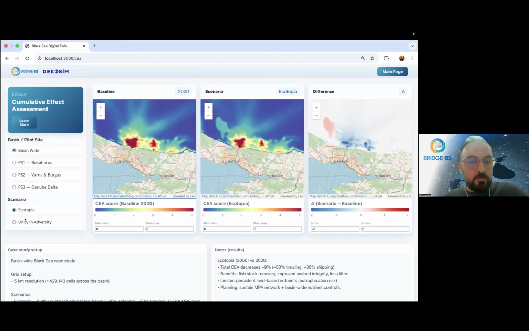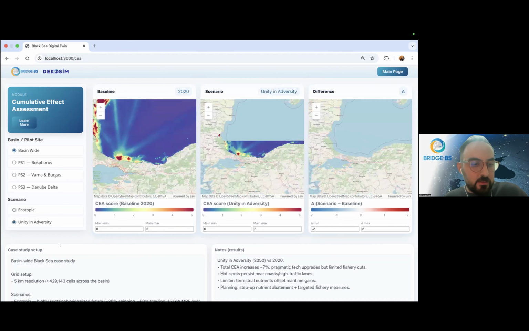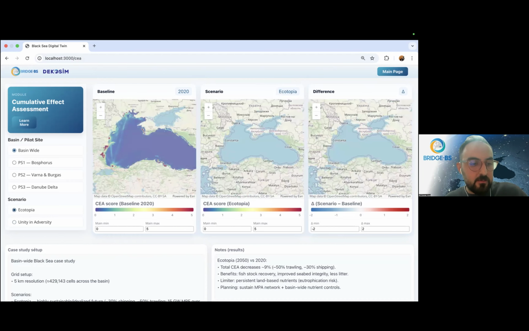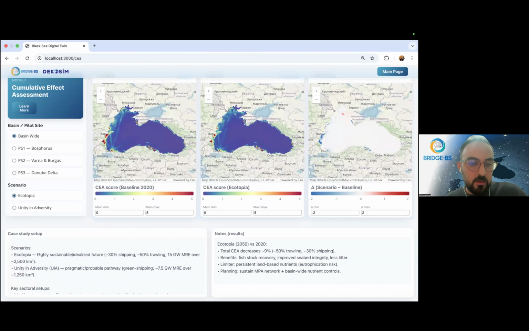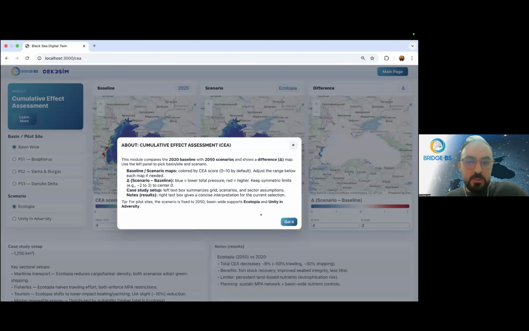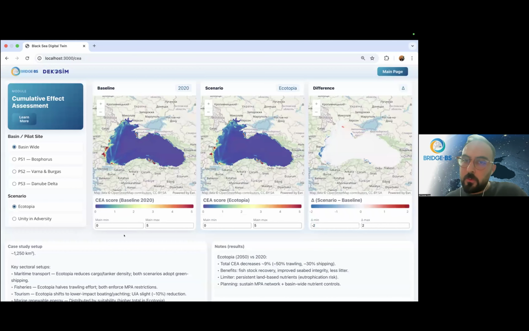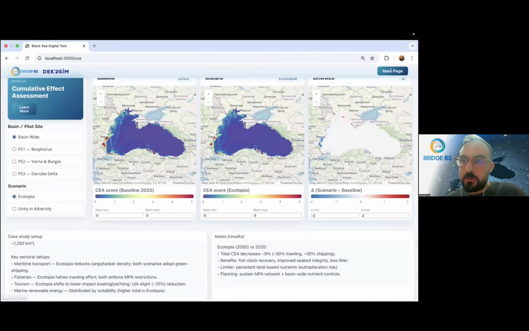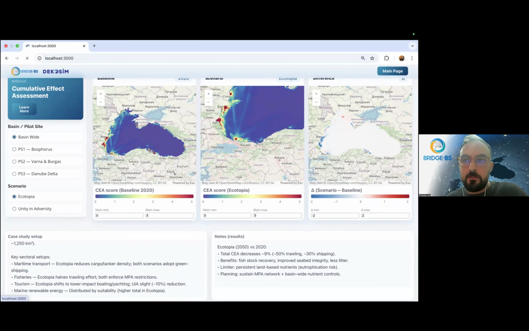You can also pick different scenarios from here, and the text box on the left explains what those scenarios actually are. There are Ecotopia and Unity in Adversity, which Stefano mentioned. On the right side, there is a text box which summarizes the results simply. And the Learn More button is always there to show the details of the system. So this is the cumulative effect assessment system we have.